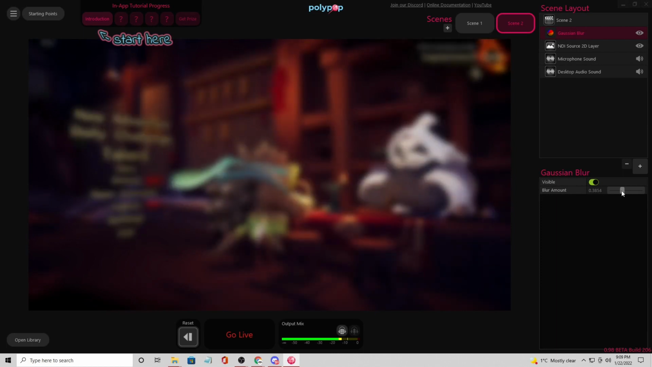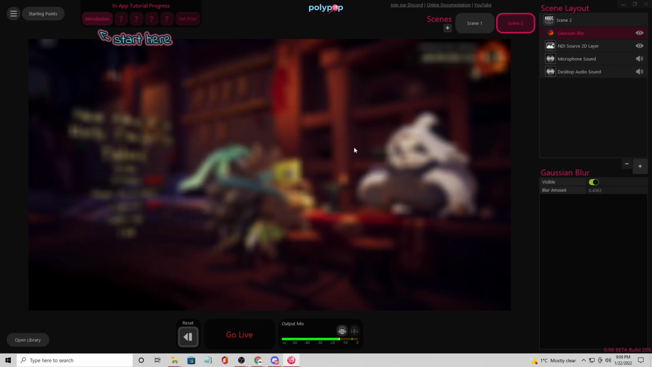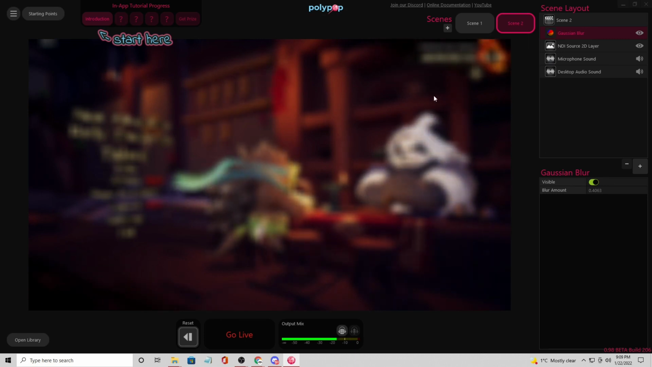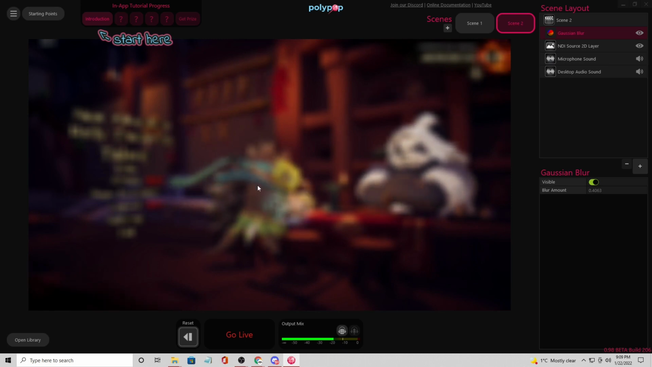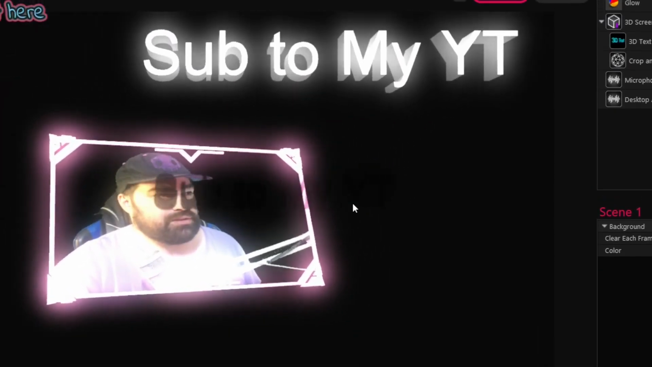The visibility can be toggled on and off. I like things partially blurred. And this blurs the entire scene. So if I want to have just a backdrop, for example, I'm going to use nesting to make this work. Let me show you how to do that. We're going to go back into scene 1, and I can have my webcam, my little text floating right there.